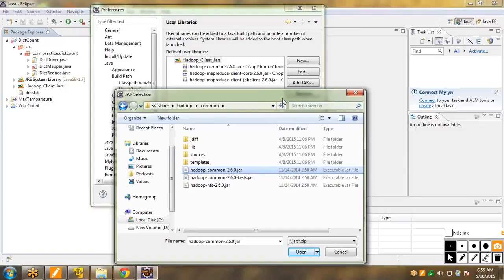Now give a reducer name: word reducer. Again, same as before, we have to browse for the reducer. This should be org dot apache dot hadoop reducer, right? Yeah, reducer. This should be inheriting from the reducer class. Yes, that's it. Finish it.